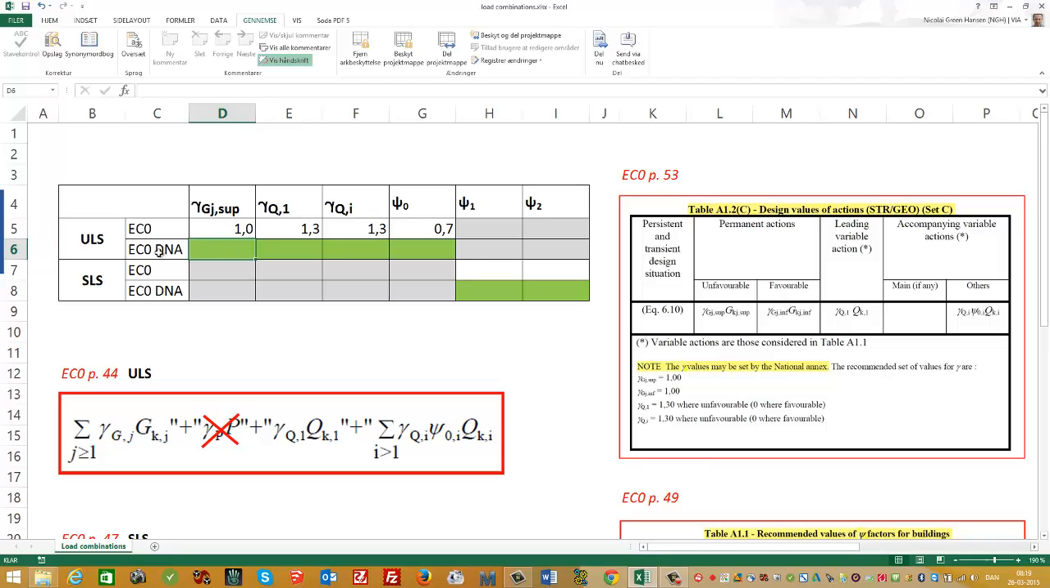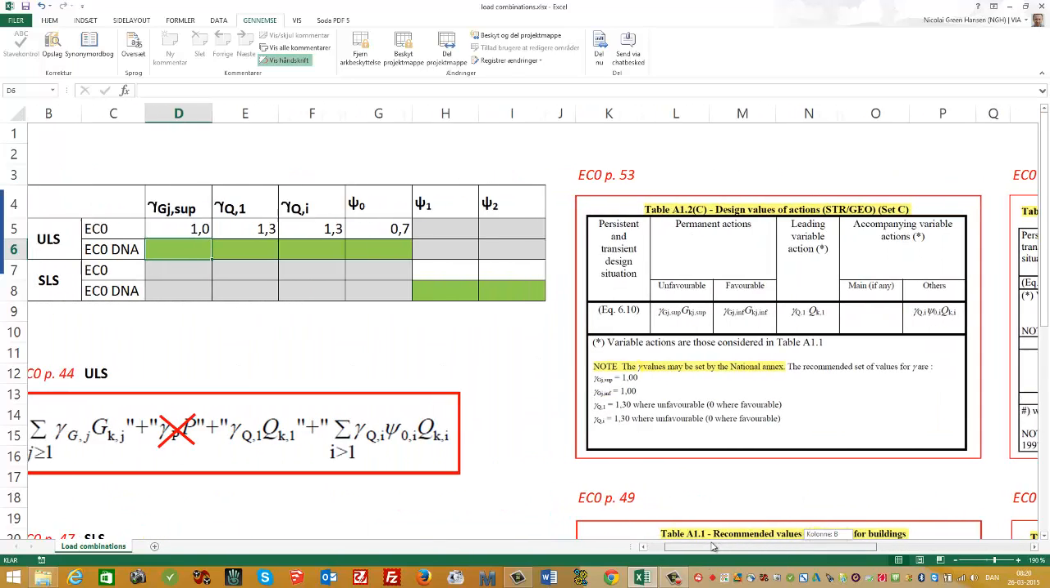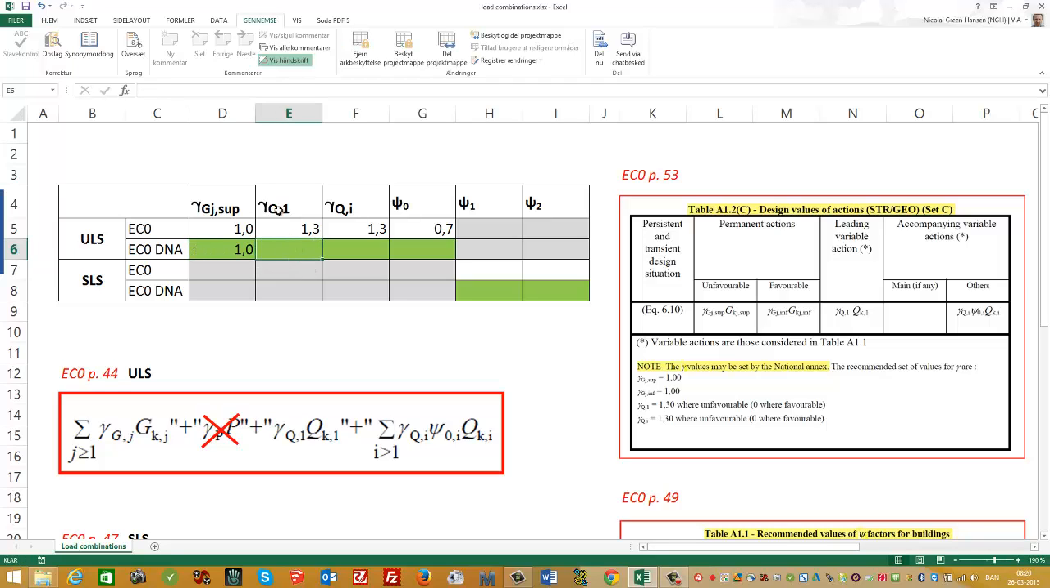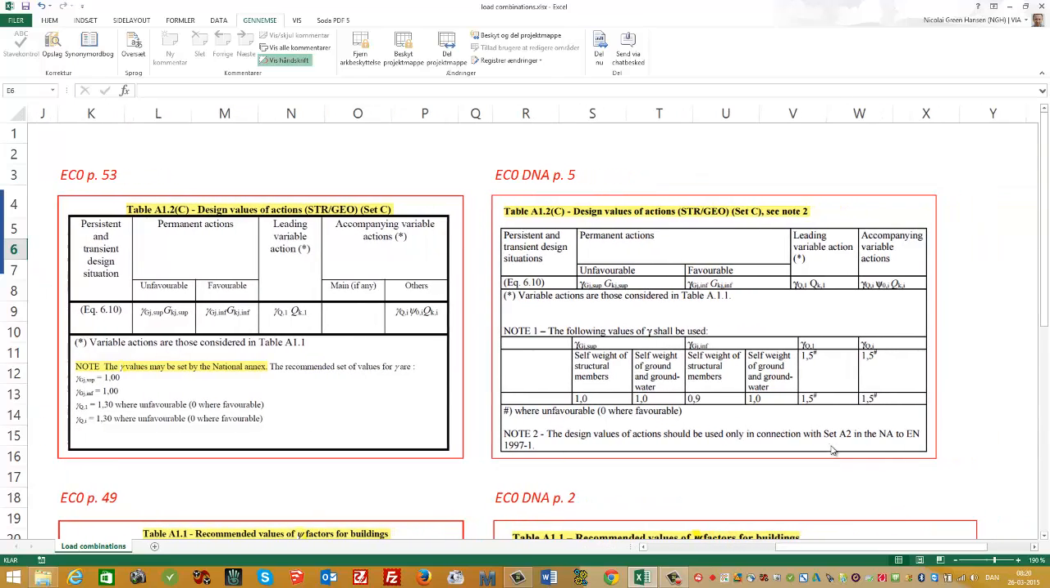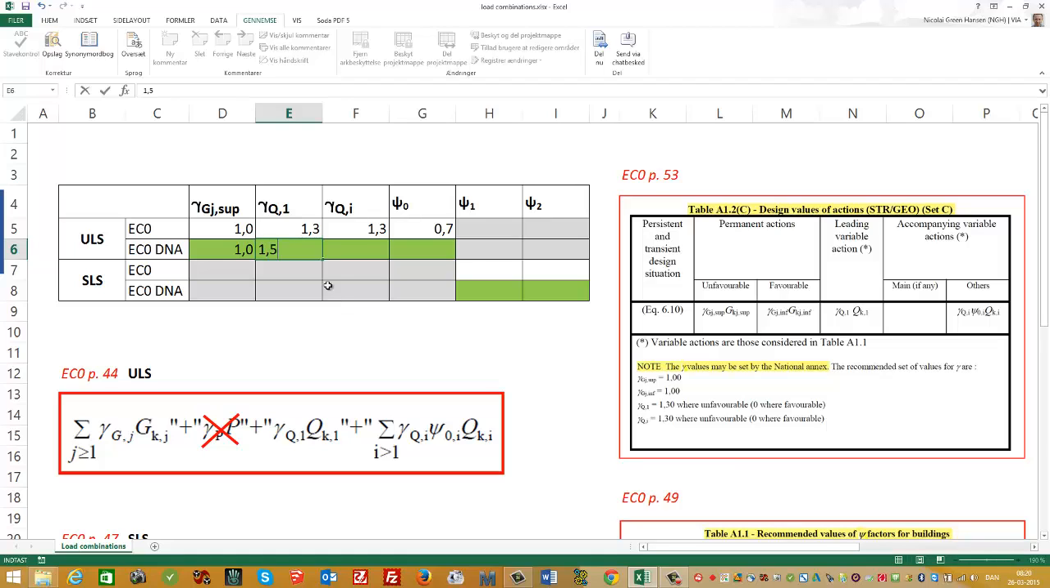But now I need to go to the Danish National Annex to figure out which values are used in Denmark. So I have here on the right side the Eurocode 0 Danish National Annex, page 5. For permanent action, unfavorable, gamma GJ supremum is 1 in Denmark. So it's the same value as before. Then I need to find gamma Q1. And gamma Q1 in Denmark is 1.5. So we see we use a bigger value than in the Eurocodes.